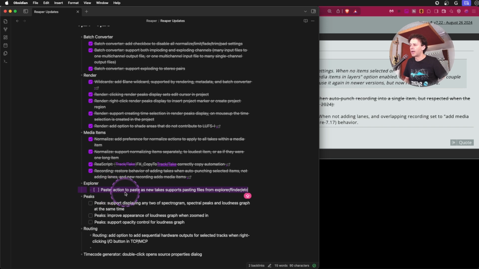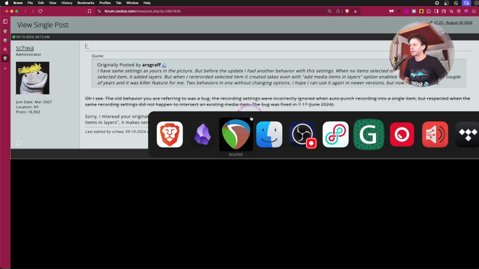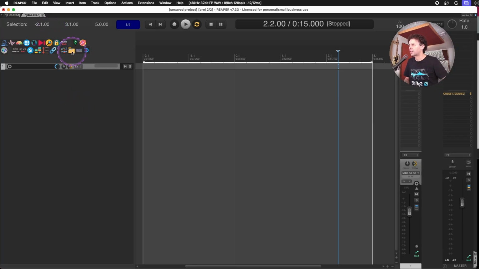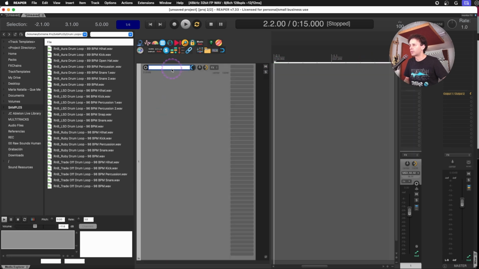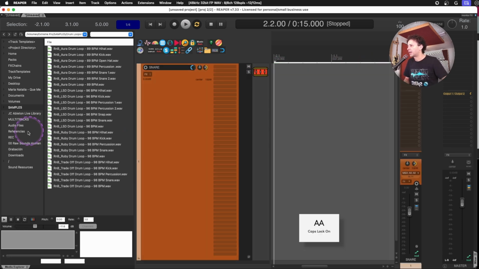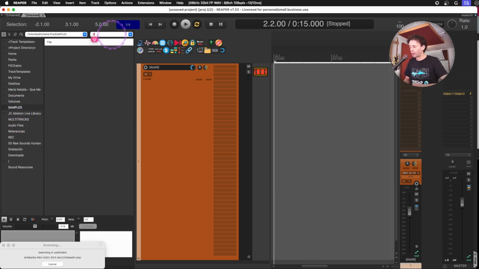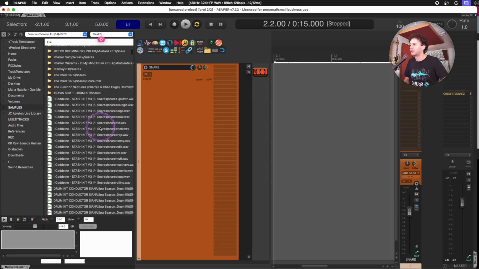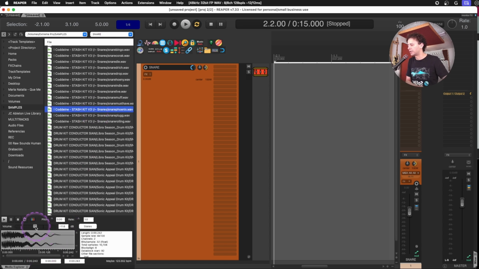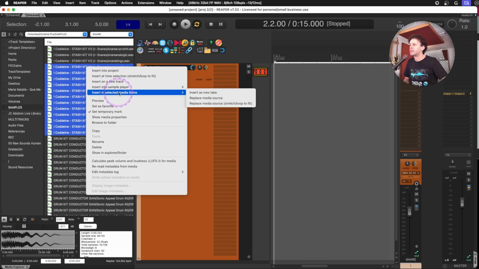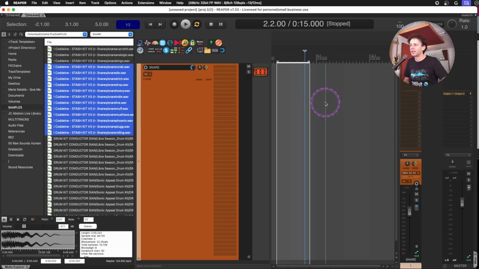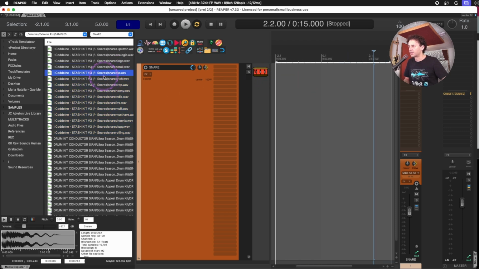On the Explorer, now we have paste as new takes, supporting pasting folders. This seems useful enough because, for example, if you're trying to do some more sample-based music, and let's suppose that you're working in this track and you have a snare, and now I will go into my sample library and I will load snares, and I am trying to find a proper snare, or I'm trying to switch between different samples that I have available, I can just right-click here and insert in selected media items as new take. If I don't have any media item on my project, it won't insert it anywhere.